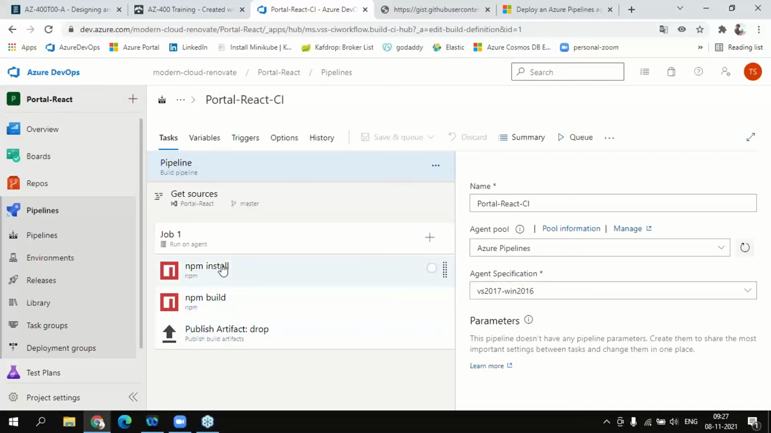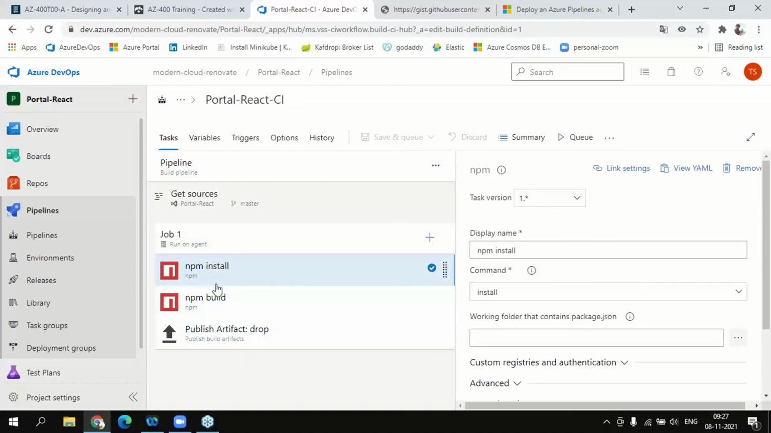Okay, and these are all the sequence. So we have the one job, and then under that we have many tasks, like restoring the dependencies, building the binary, and then publishing the binary for deploying the binary to the concerned environment, the deployment environment.